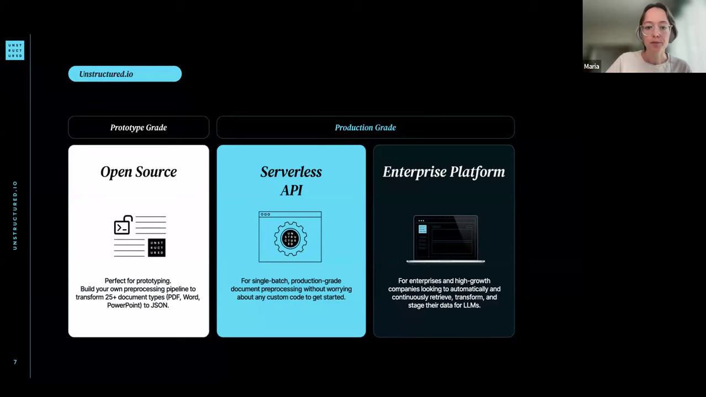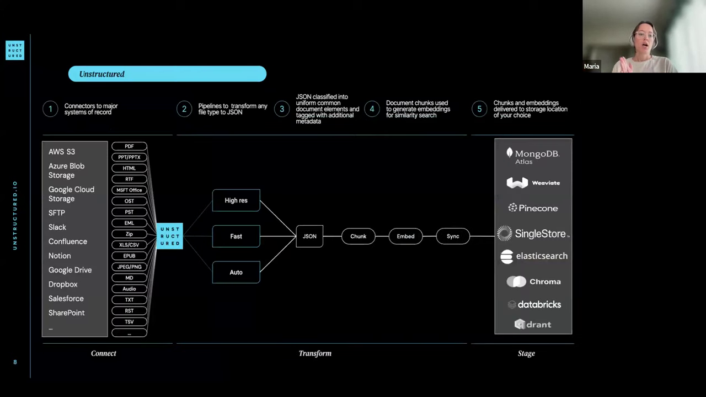So unstructured can connect to 20 different sources where your unstructured data can be stored. On the left side, you see S3, Blob storage, Google Cloud Storage, and a few other options. This is not a full list. These are just some examples where unstructured can connect to ingest unstructured data, such as PDFs, Word documents, and so on. The 25 different file types that are supported by the library, the API, and the platform can all be extracted from those sources.